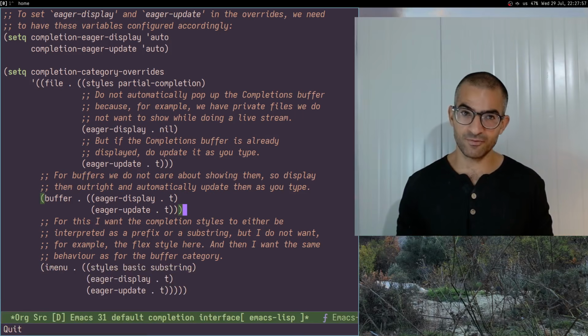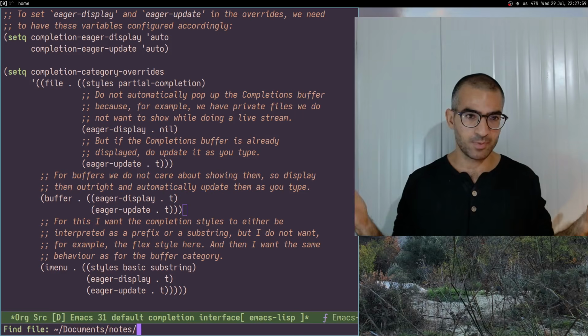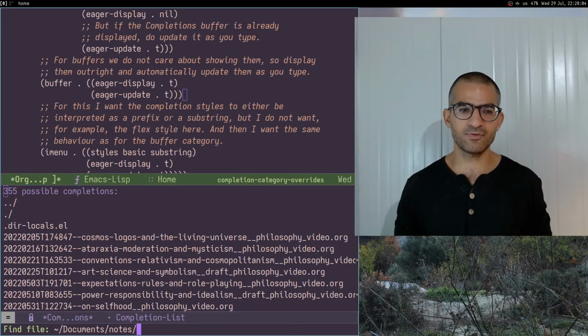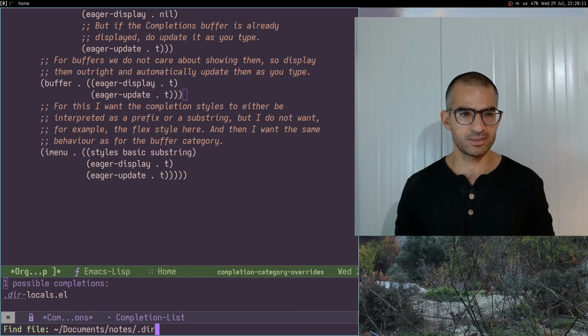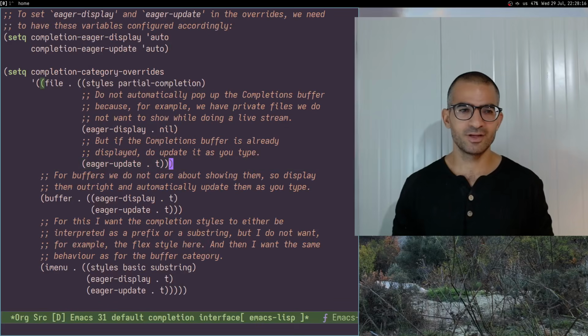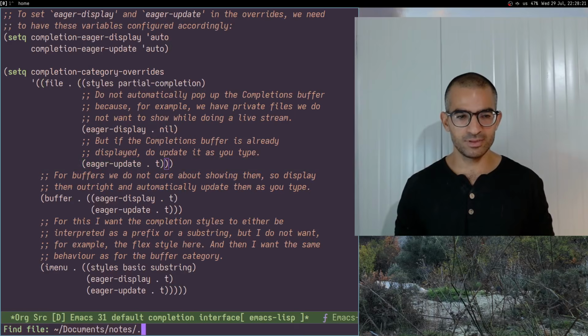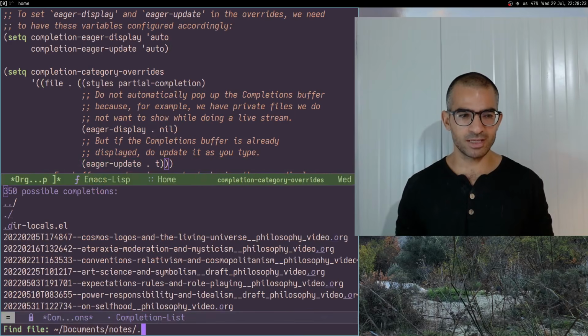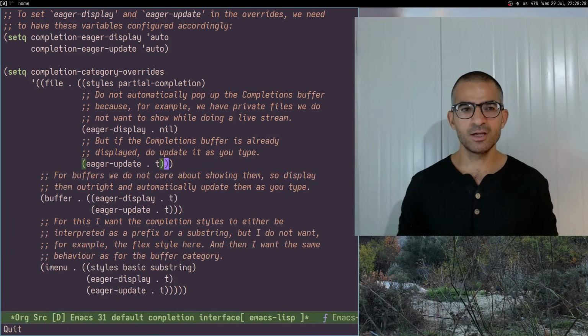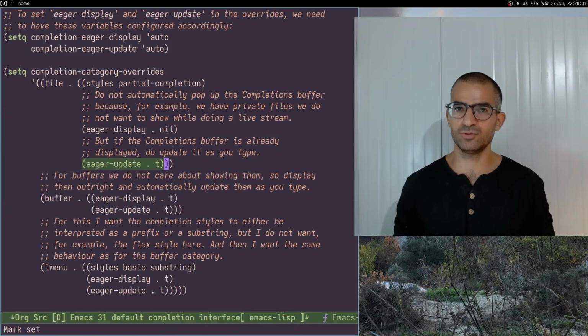I will do now find file, nothing pops up. I have to do tab for things to pop up. And once I do tab, of course, I will see that. And if I were to type, for example, now, if I do .dir, oh no, this didn't happen correctly. What happened? Sorry. Yeah, no, it happened correctly. I misunderstood. So I have it to automatically update. So if I do that, of course, I don't see anything. If I type, it automatically updates because that's exactly what I have configured it to do over here.